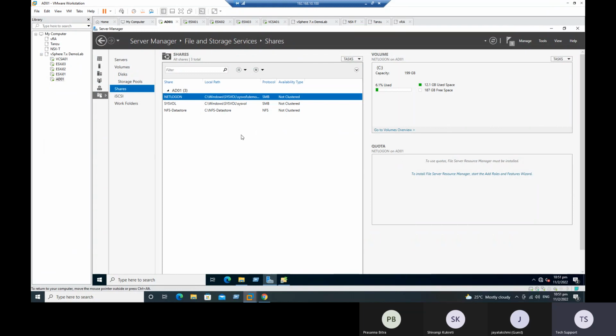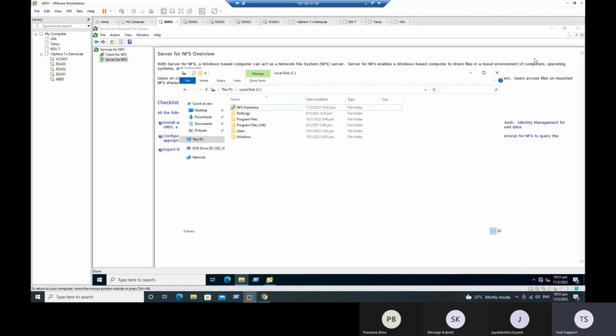Log into the Windows operating system and you can add the role for NFS. How can we add the NFS role?